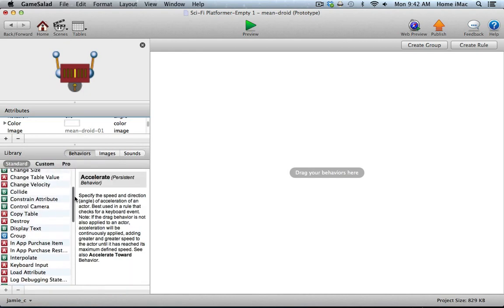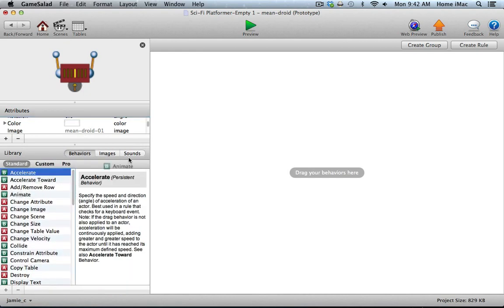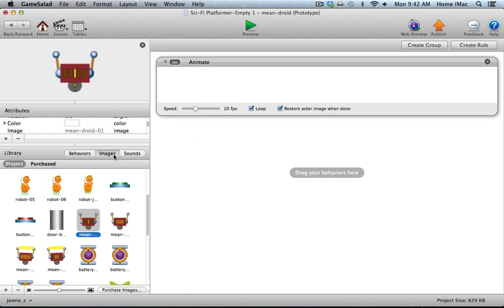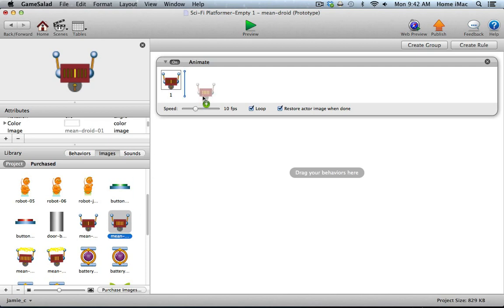I want to animate it first. So I'm going to drag in an animate. Then just drag in the frames of its animation. First one, second, third, and fourth. Now I have those out of order. You can see like 1 yellow light, 3, so they increase. I need to move this frame to here, and now that's in the correct order. Again, I want to click Restore Actor Image when done off.